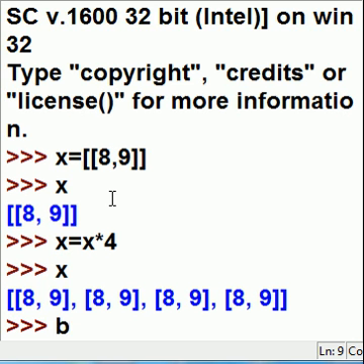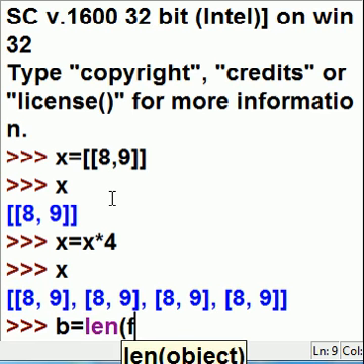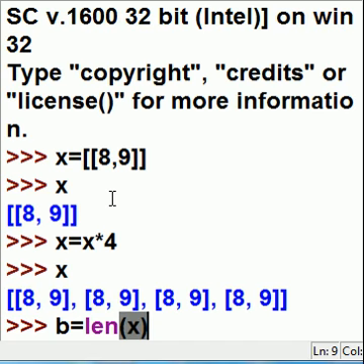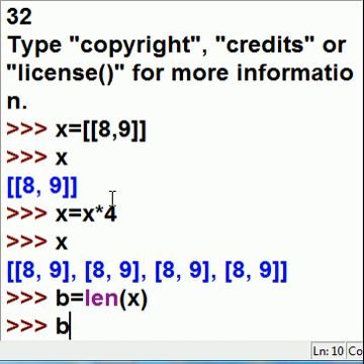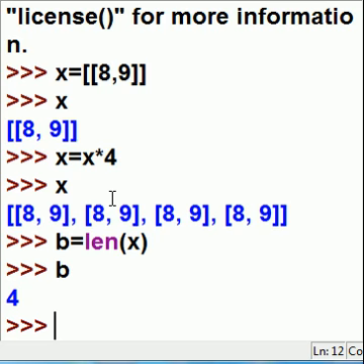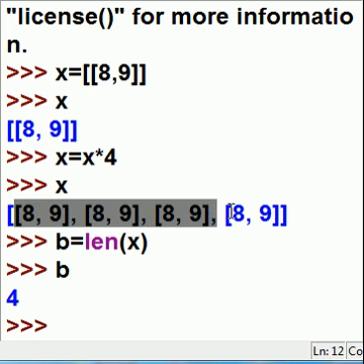Now, what's the length of this list? The length of x is assigned to b, and what's in b? Well, 4. 1, 2, 3, 4. Or 0, 1, 2, 3.